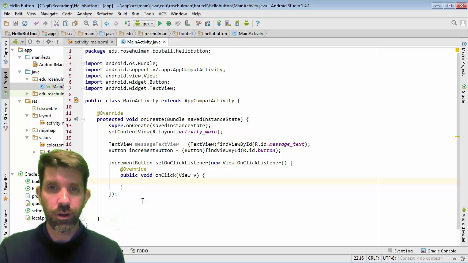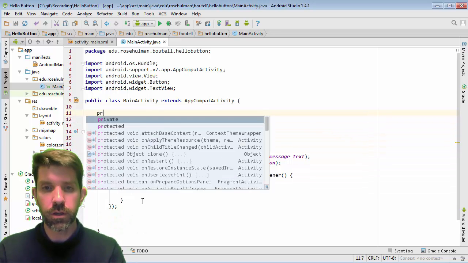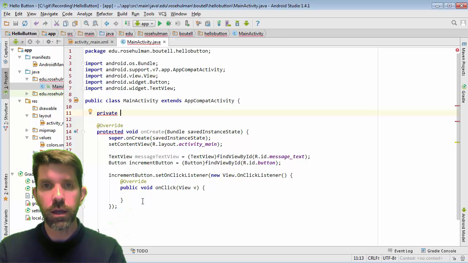Well, we want to increment the number of clicks, so I guess we should be storing that. So I'm going to need a field for that. I could make it local, but not a bad idea to have a field up here. So I'll make a private int. I could call this numClicks. Generally in Android, when you have fields, you're going to prefix them with the letter M for my, showing that it's an instance variable. If it was static, we could use an S. But that's a pretty consistent naming that people use.